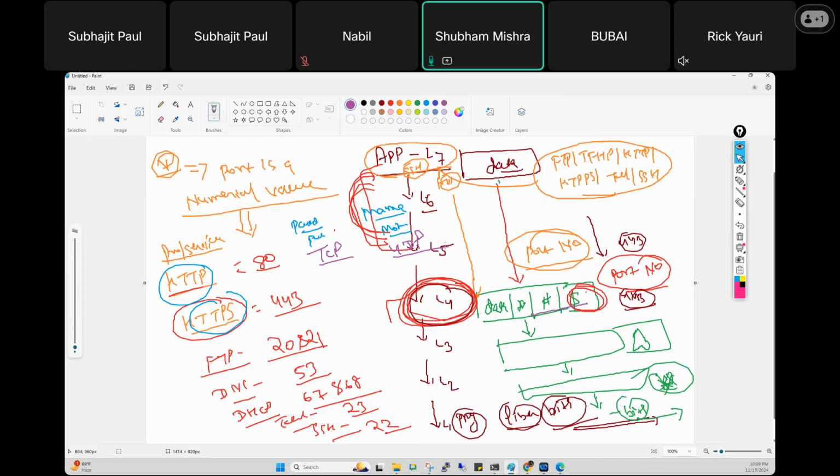Father name is TCP, mother name is UDP. What is the name of father? TCP, and mother name is UDP. These are the two protocols. TCP and UDP are the two protocols that work at layer number 4. Getting my point, everyone? Again, I am telling you TCP and UDP are the two different protocols that work at layer number 4.